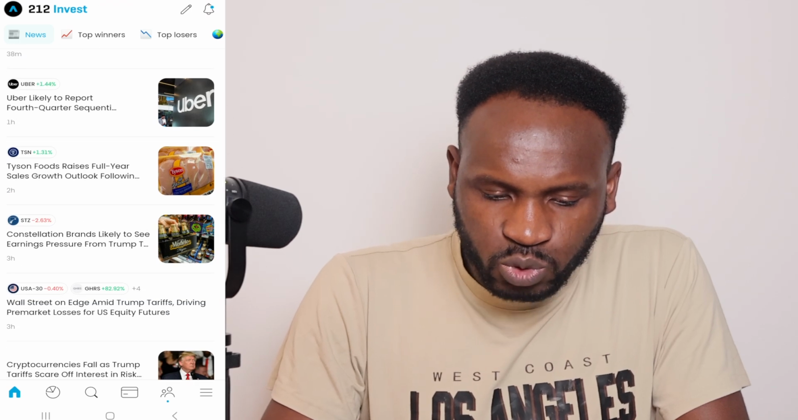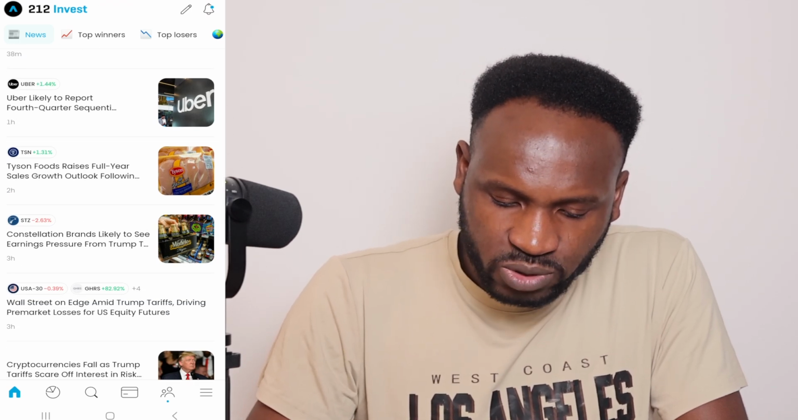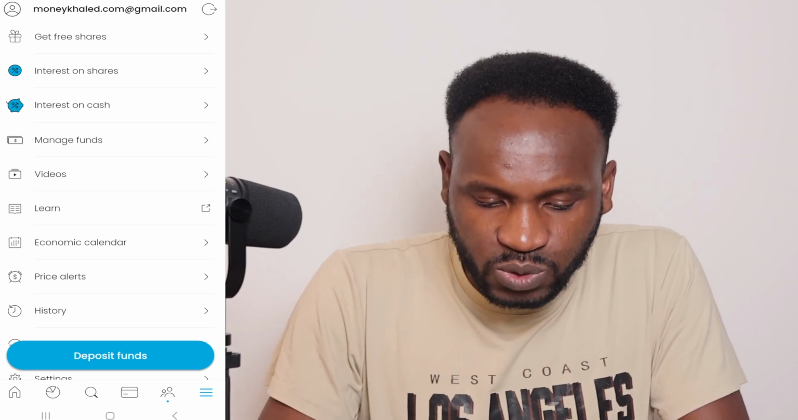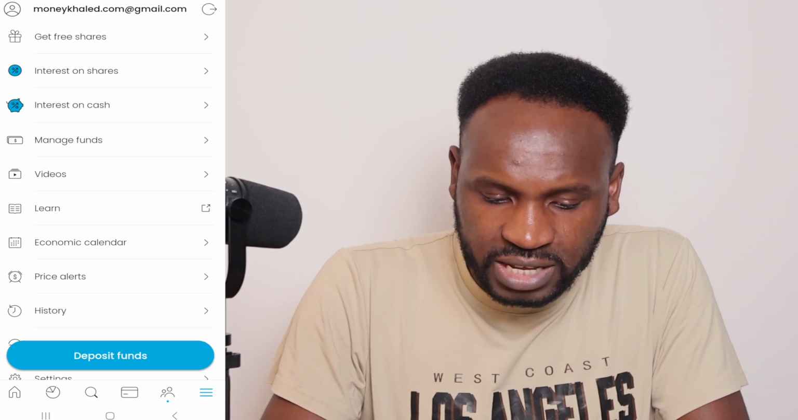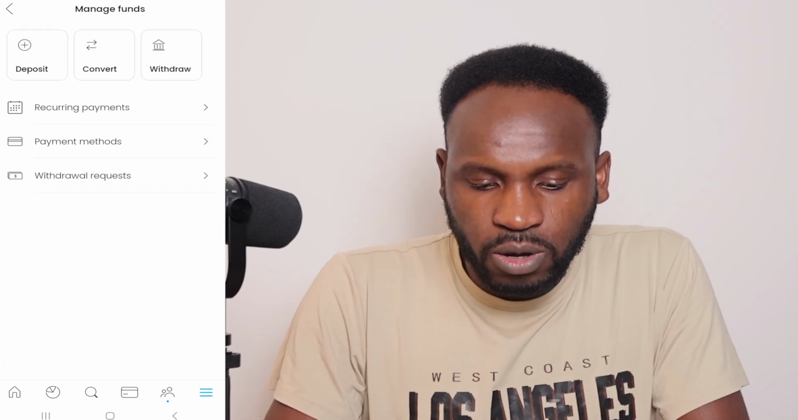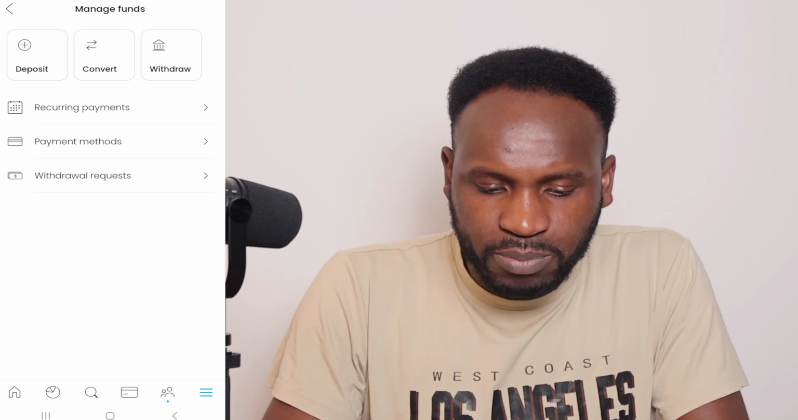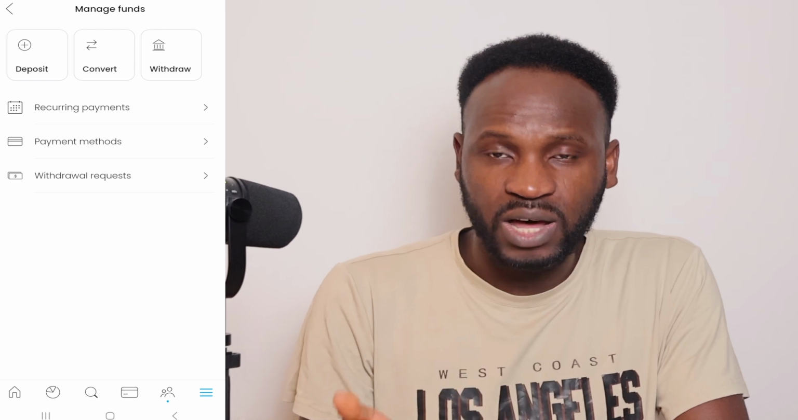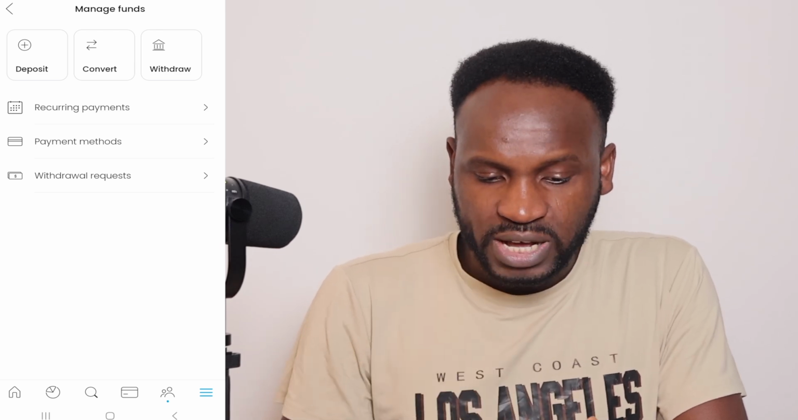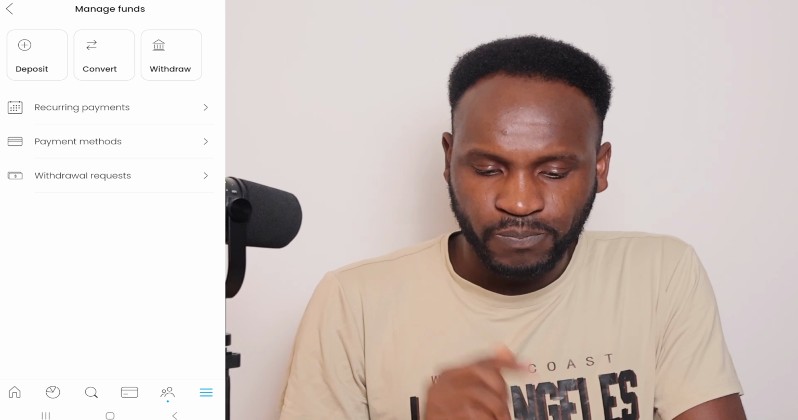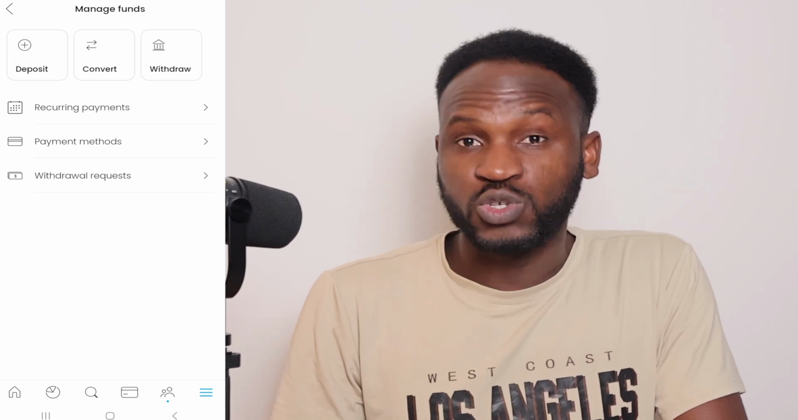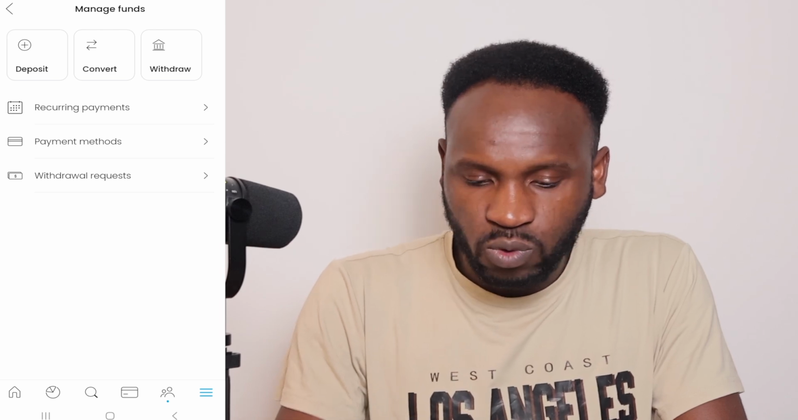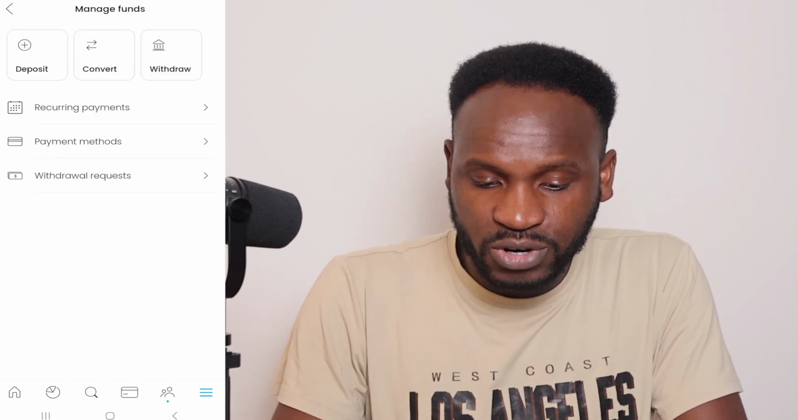The first thing you need to do is click on this 3-dot icon. Once you click on it, click on where it says Manage funds. Once you click on Manage funds, you can see Deposit, and Convert, if you want to convert your currency, like euro into dollar or dollar into euros. You can do that with this application, which is called Trading 212. To withdraw your money, you will see the icon with the word they have written there, Withdraw, on the screen here.